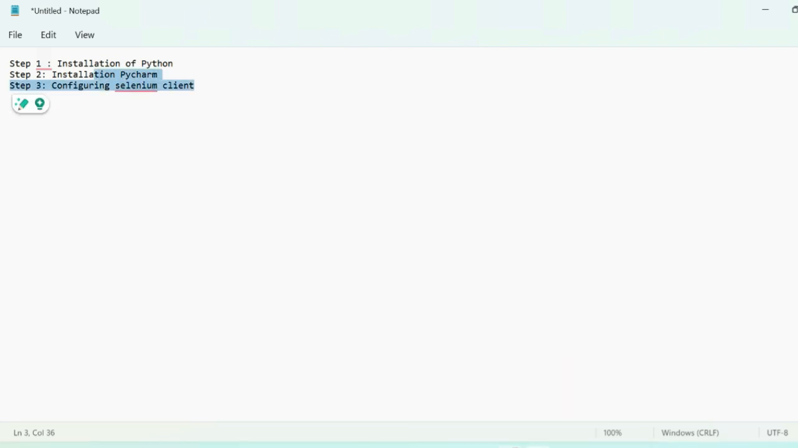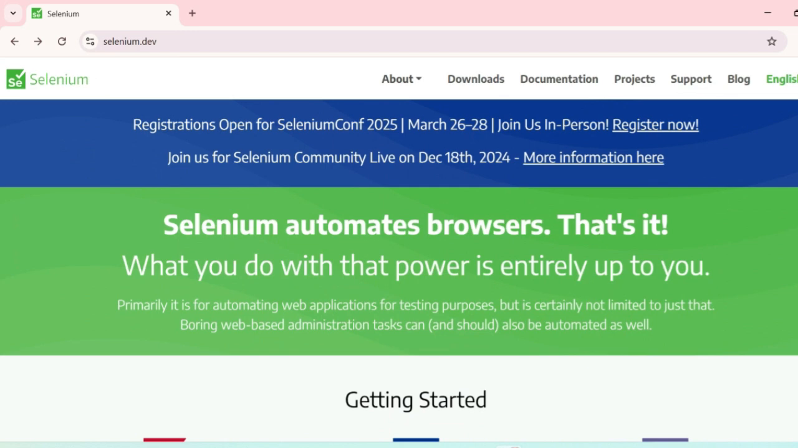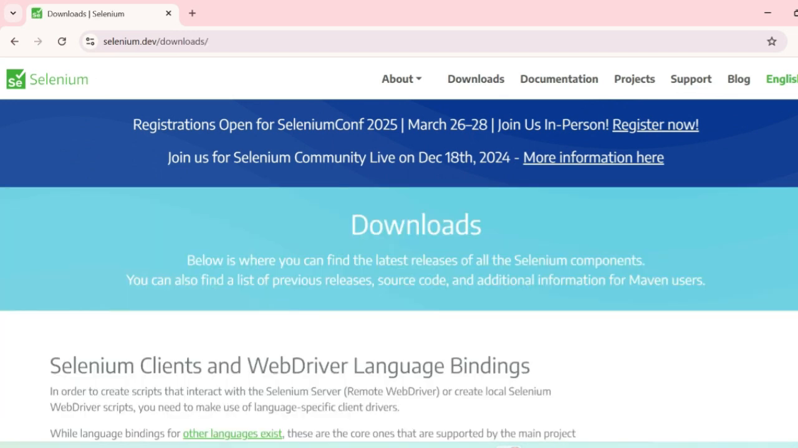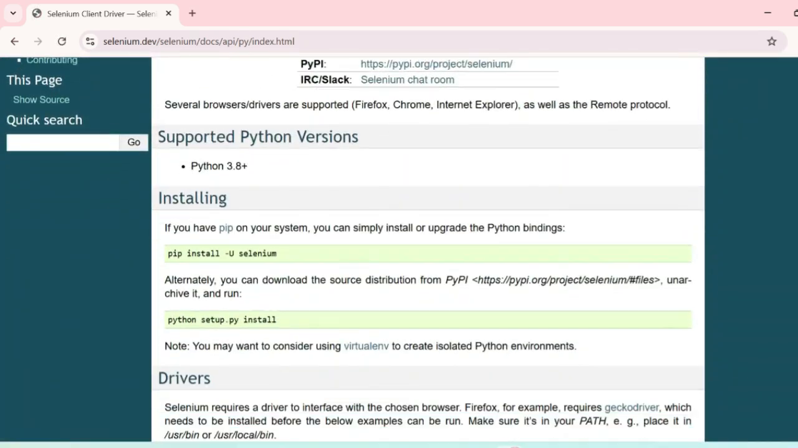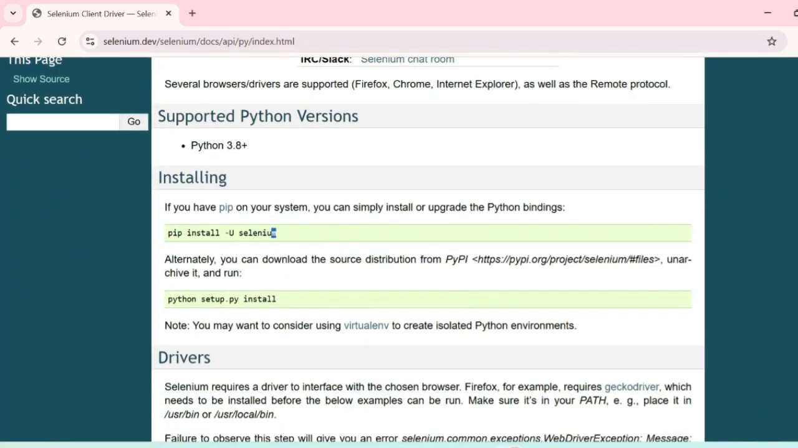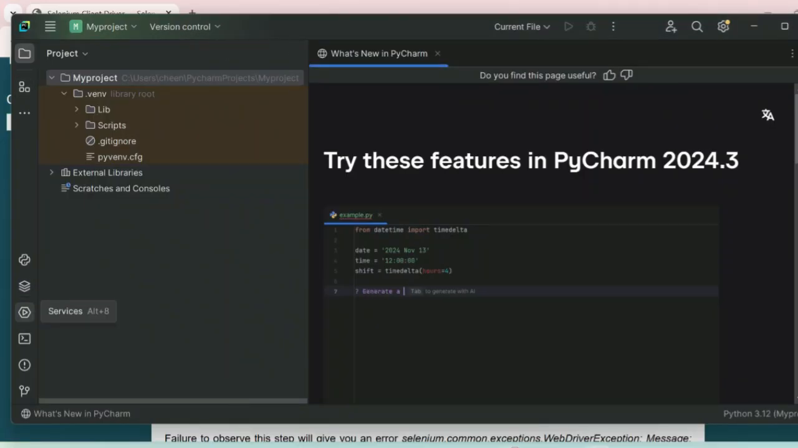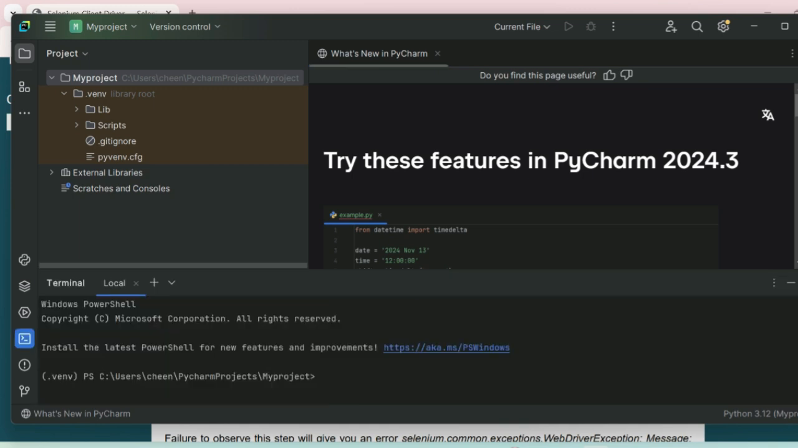In order to do so, we'll go to the official website of Selenium, go to downloads, and scroll down, and you will see here Python. This is the version of Python at the time of recording. I'll click on API docs, scroll down, look at this. This is the command to install Selenium with Python. So we'll copy this command, Control C, go to PyCharm, and go to terminal. Here you can paste the same command, enter.